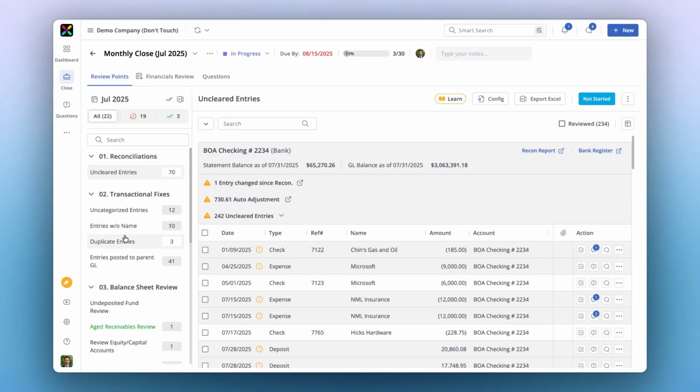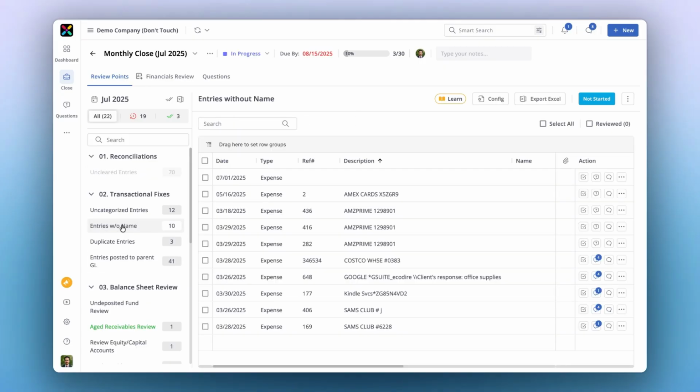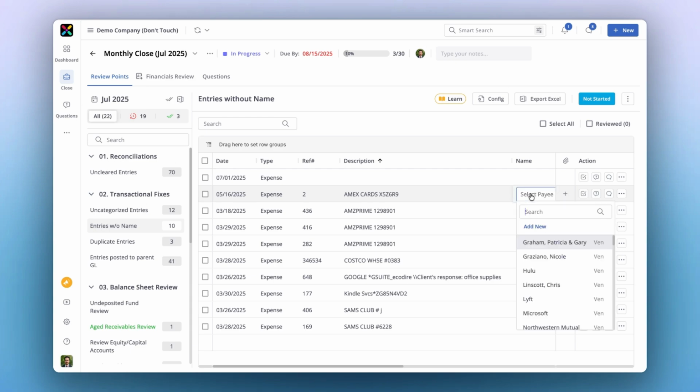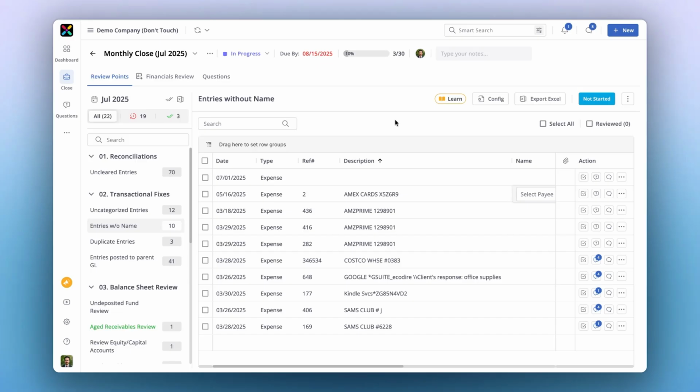To give you an example, let's talk about entries without name. This indicates all these different transactions that are missing the name. You can assign the name just by simply clicking on the name field, picking the appropriate name, and clicking outside, and that will update your QuickBooks transactions right away. It could be QuickBooks or Xero depending upon whatever accounting system you connected. So this is how you can fix them one by one.